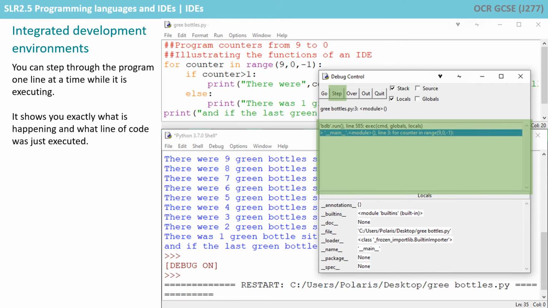Well, the first thing you can do with this debug window is you can step through the program one line at a time while it's executing. Instead of the program going ahead and just executing all the way through, you can deliberately step the program manually one line at a time. It shows you in this output window exactly what's happening and what line of code was just executed.